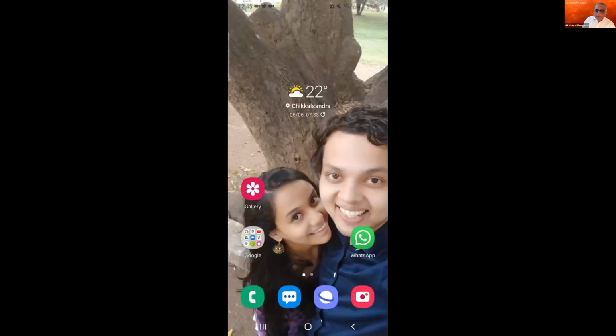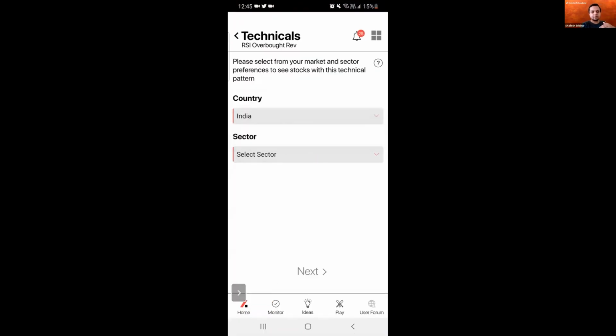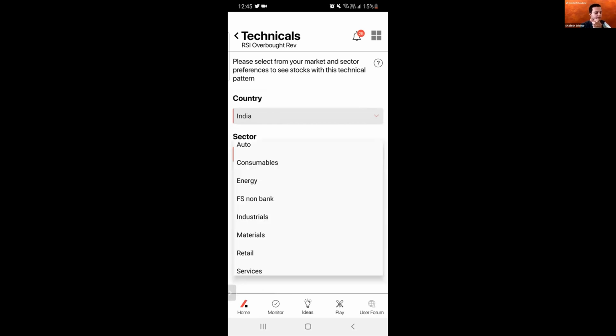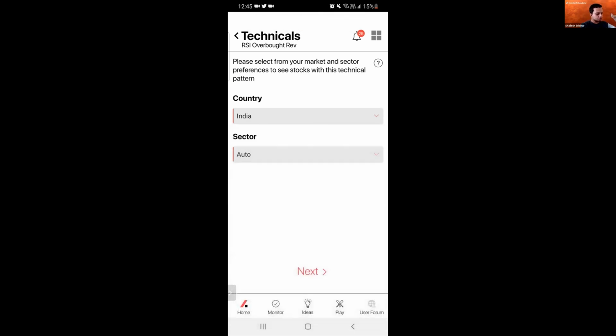Let me go back. So you use that to identify dips in a stock price, right? Yeah, not only dips. Dips keep happening. After the dip has happened, I want to wait for the reversal. So for this one, it's RSI overbought. It has gone up, and now it might come down a little bit. So let me go to auto.